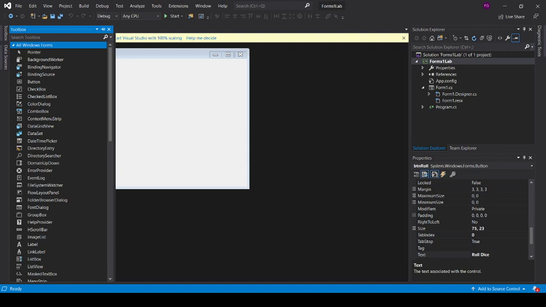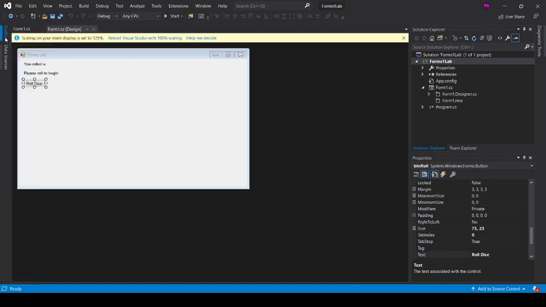Did that help? While I wait, let's go ahead and modify our program a little bit. So let's add multiple dice.